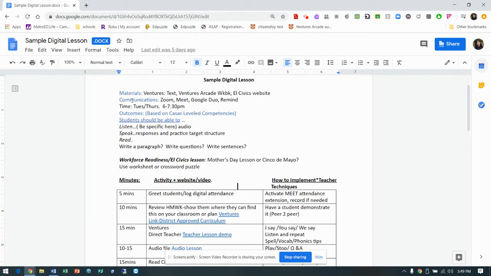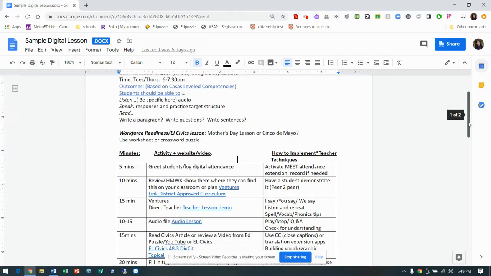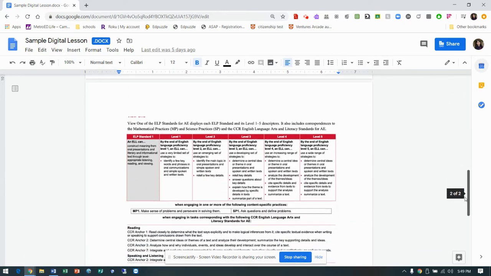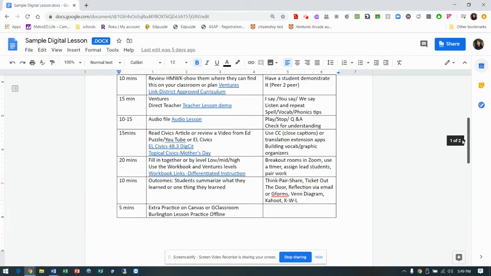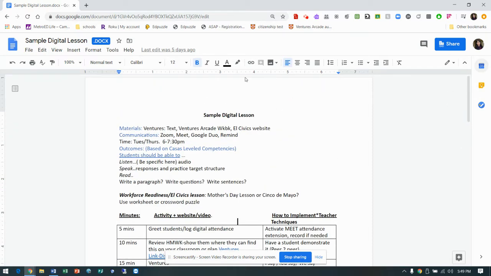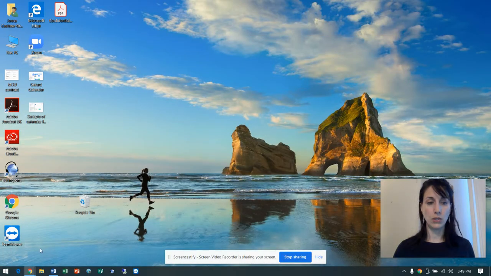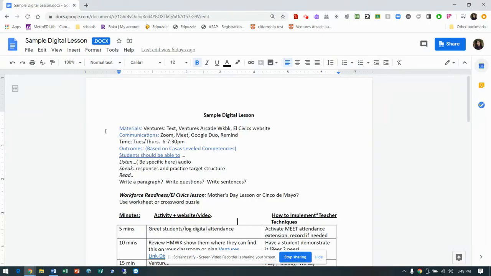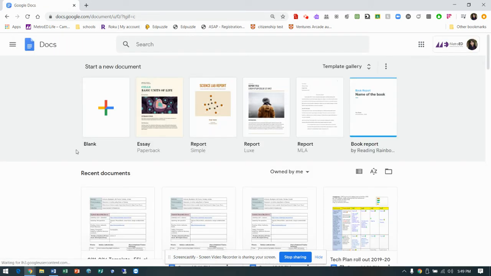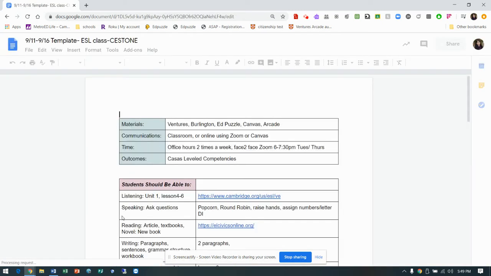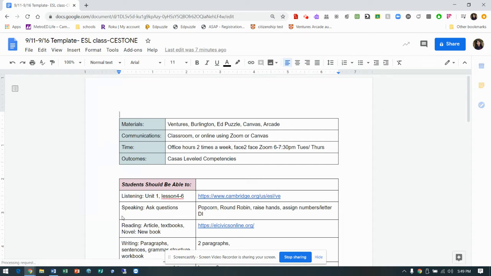So if I was going to create this digital lesson plan from scratch, which you don't have to do, by the way, this is made as a template for you. But if I was going to create it from scratch, one thing I would do would be to use the sample digital lesson plan that we already had. So I would go to my desktop that I already shared this one with you, and I would be thinking inside my mind, how am I going to use this? How would I use this as a template?